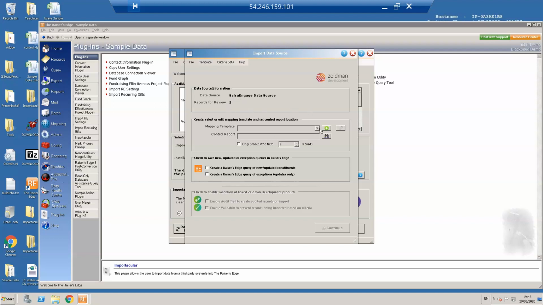Now we need to make sure we select the appropriate template. So I have named my templates based off of the different activity types because that makes it easier for me to remember which one works with the activity type I've selected. So today we're going to work with my recurring gift payments, not my recurring gifts. The recurring gifts was what I used for the setup, and this is what I used for the payments.